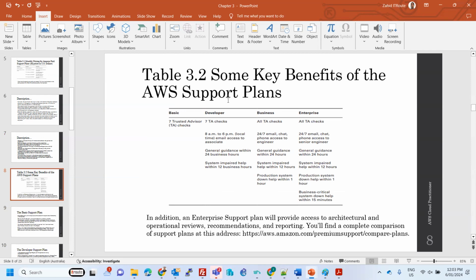Now, the key benefits of the AWS support plans: we have basic with 7 Trusted Advisor checks; developer with 7 TA checks, 8 a.m. to 6 p.m.; business with 24/7 email, chat, phone access to engineers, general guidance within 24 hours, system impaired help within 12 hours, production system down help within 1 hour; enterprise with all TA checks, then 24/7 email, chat, phone, everything, general inquiry, everything will be there, but business-critical system down help within 15 minutes. Within 15 minutes, you'll get help from them.